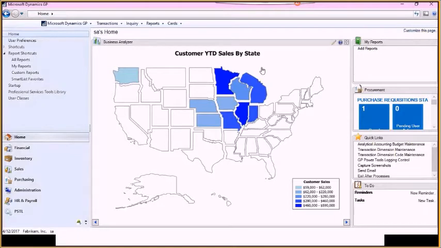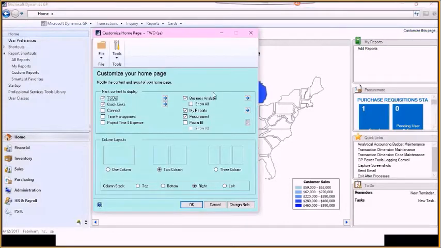To make changes to the homepage, you're going to go to Customize This Page in the upper right corner. And within this window, you can look at what you want to show here. Do you want to see the to-do, the quick links? If you're doing anything with time management, you can show that information here. Procurement is the requisitions. So when you check these on, these are what will show up on your homepage. For Business Analyzer, I have that checked here.